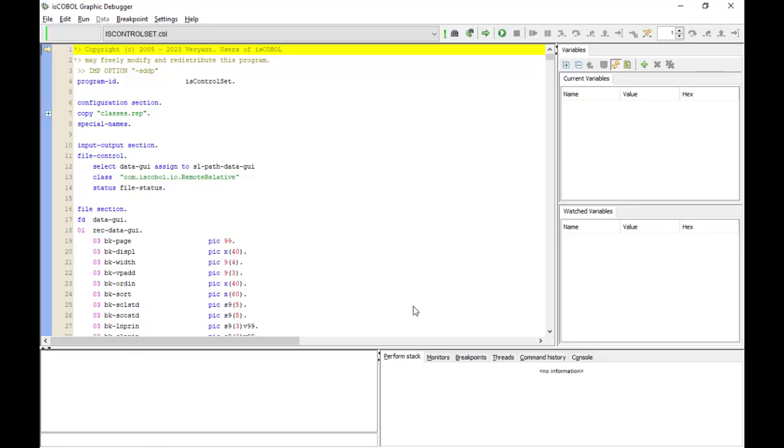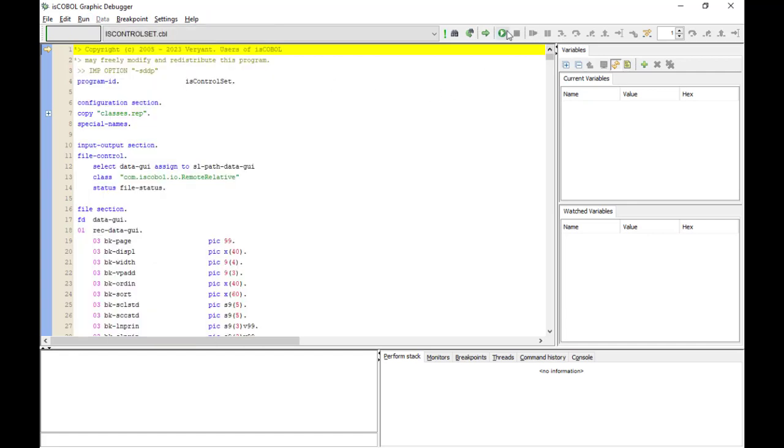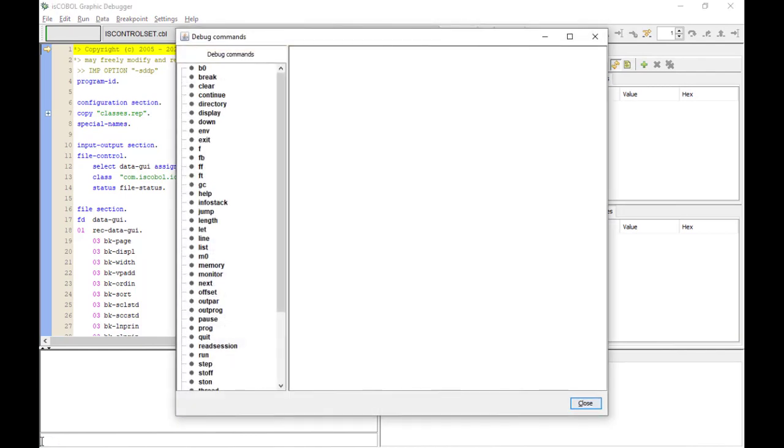And here's the debugger. There are multiple ways to do tasks in the debugger. One of them is the menu. For instance, you can see under Run, you can start the session here. Another is a function key combination, like Control and F6. We also have buttons on the toolbar that we'll talk about in a little bit, the command area, and you can type Help in here to get a list of the commands that you can execute in the command prompt.